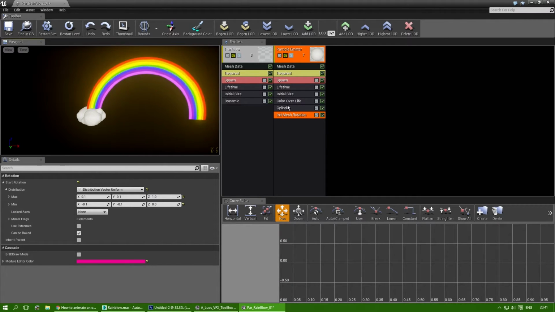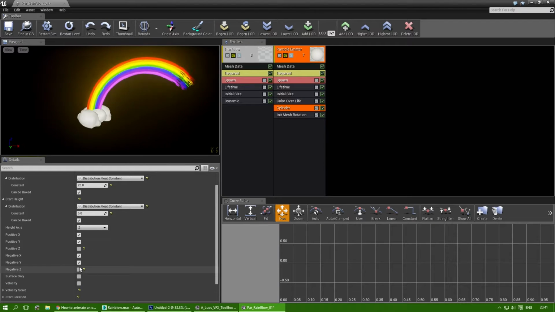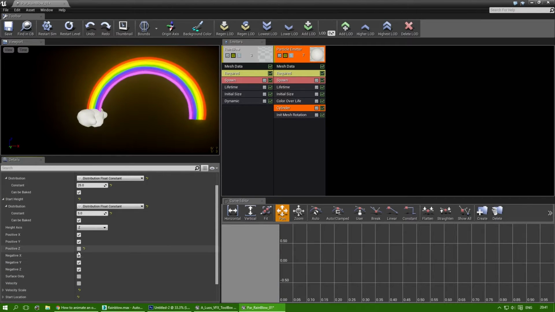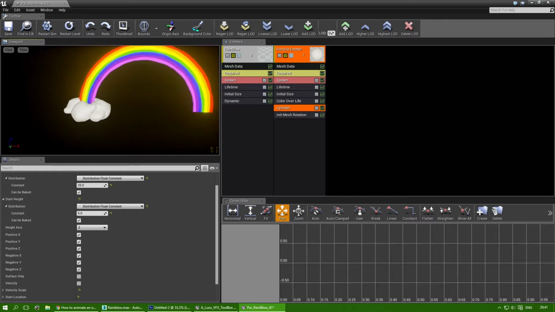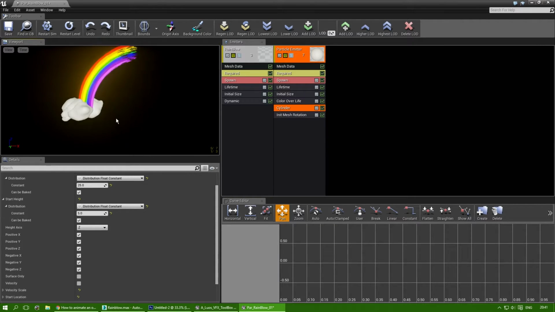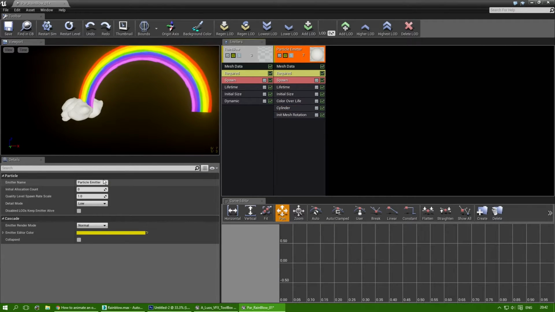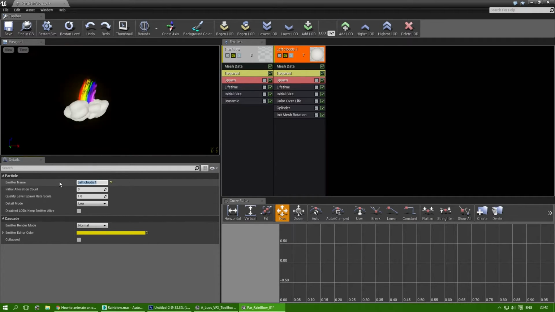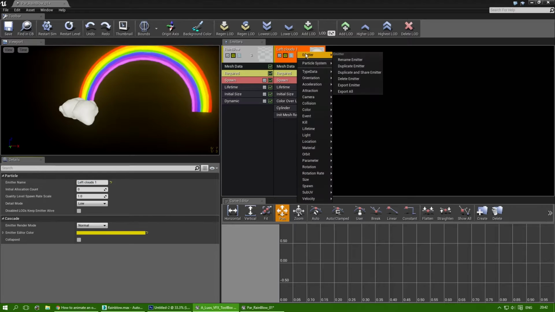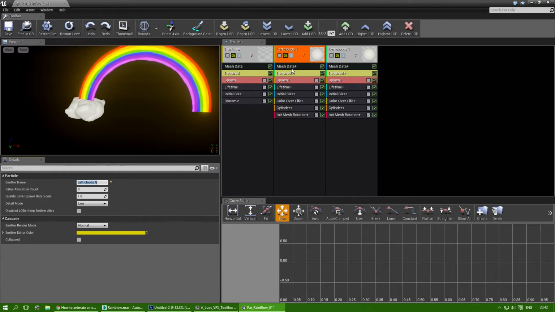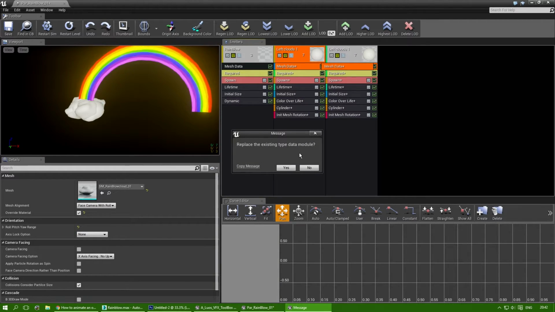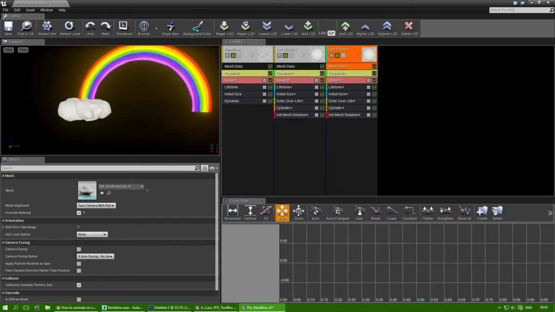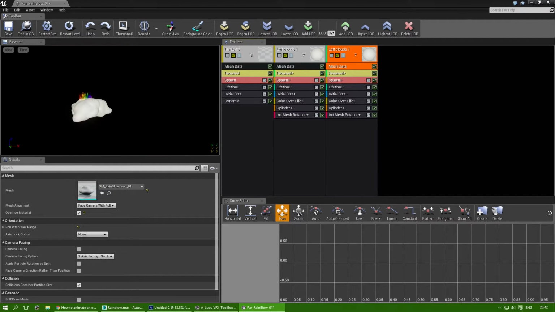I'm actually gonna enable negative C and positive C again. Right, and now this left clouds 1. Actually, duplicate and share emitter and only change the mesh data. Yes, and get the other cloud mesh going.